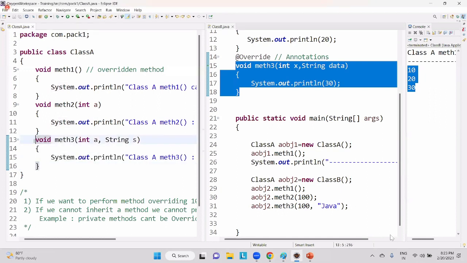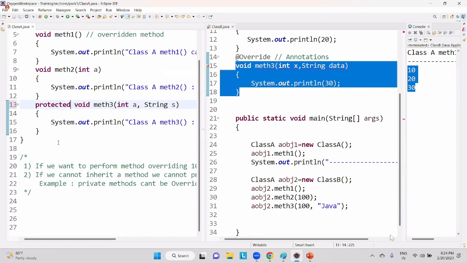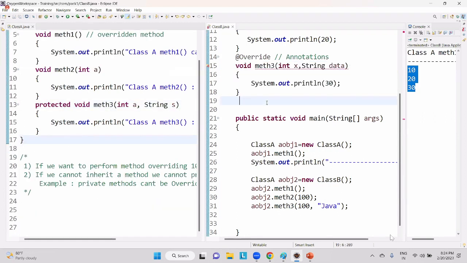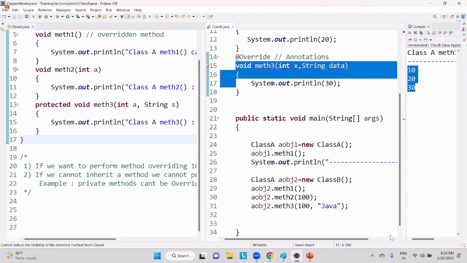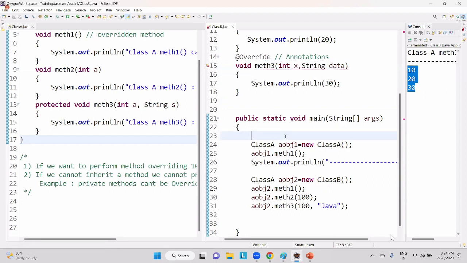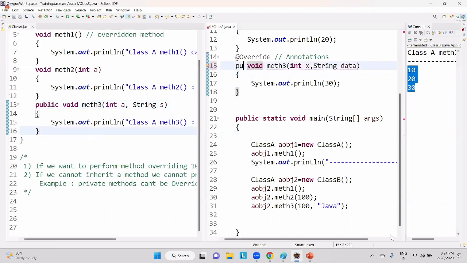I'm making this protected. Am I getting an error? No. So can I override a method with a different access modifier? Hang on. I'll do one thing. Let me try to make this public. I'm just trying to make this public, and here also, I'm making this public.